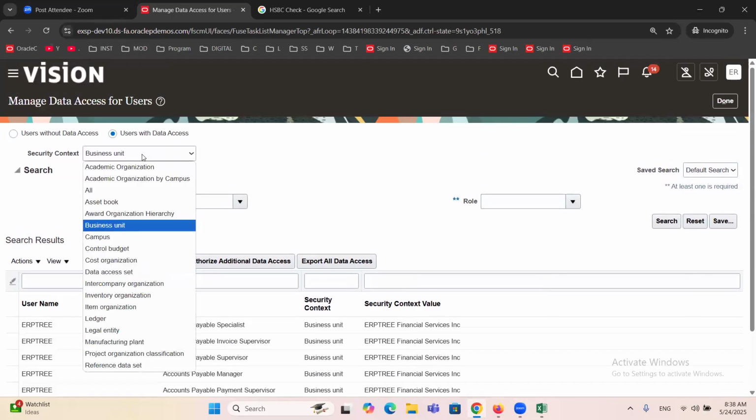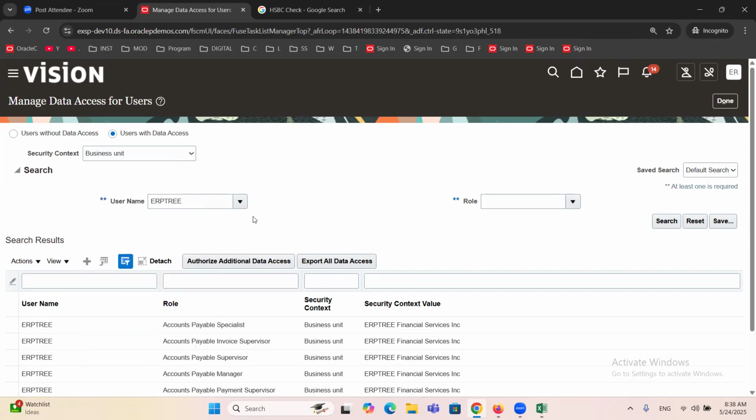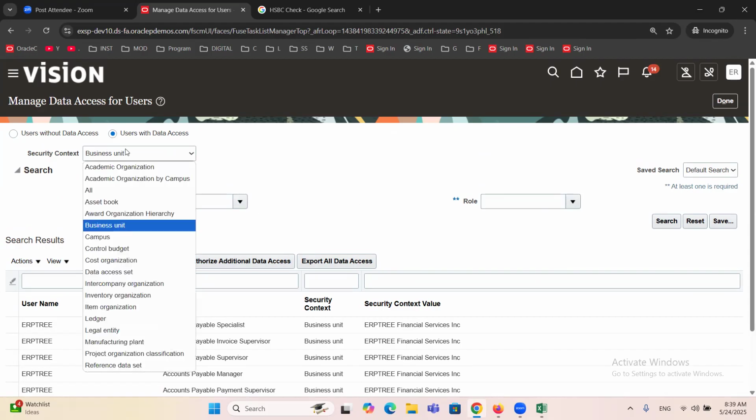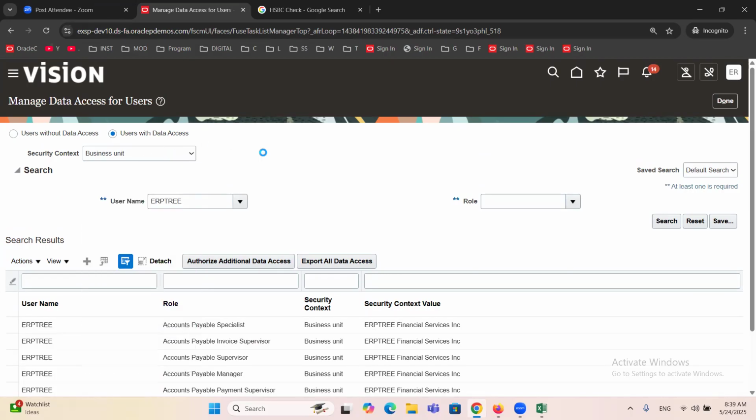Same way here, you can select data access set, don't select ledger, select data access set, and you can check to this user which ledger is assigned, you can understand. So that's how you can use these 2 radio options. One, just if you want to see the roles which are assigned, the other one is to verify which data access is provided. If you select all, everything it will display. Otherwise, you can just check specific access also.